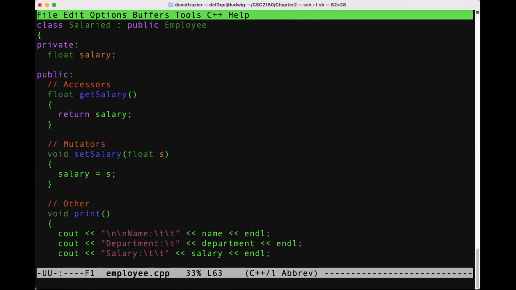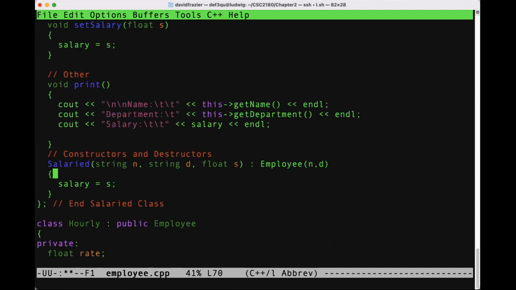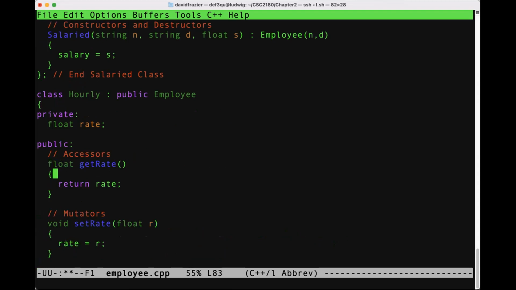So I'm now in my salaried. I can say this, do a dash greater than, and then do a get name, and that's a function. In the same way, I can do a this dash greater than get department, which is a function. It'll give me the same error message in this copied thing I have down here. So let me go ahead and fix that while we're at it.